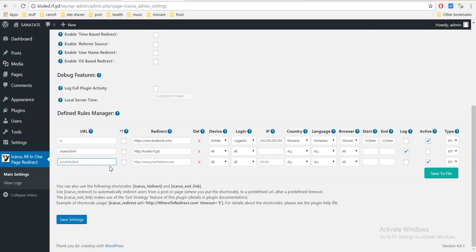Let's define our first rule. Let's say about HTML. Let's ignore this column for this time. I'll explain this immediately. And let's redirect about to our home page.